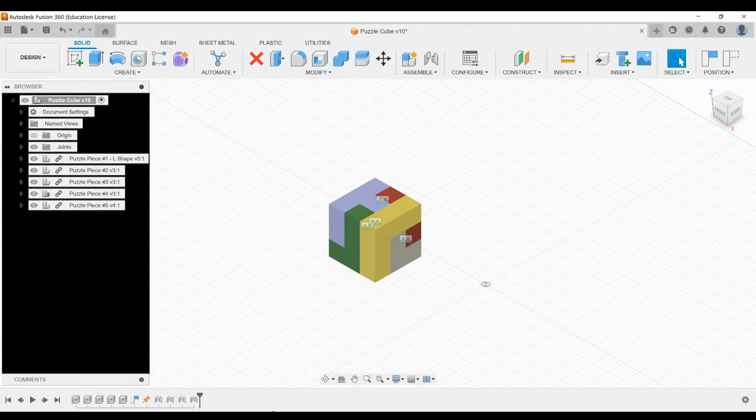So here we see we've got the puzzle cube, and I've got my 5 pieces listed here on the left, all joined together using the joint command, which I'm going to turn off so we don't need to see that. And now let's start by talking about how to make an animation to show this block being assembled and disassembled.